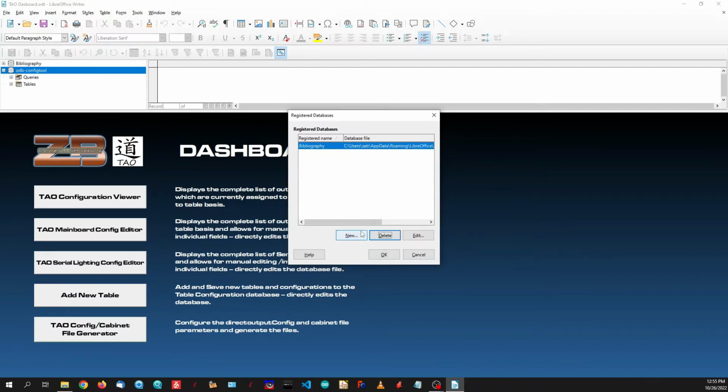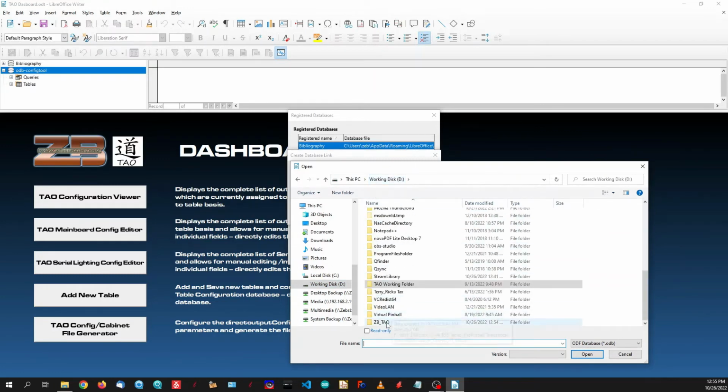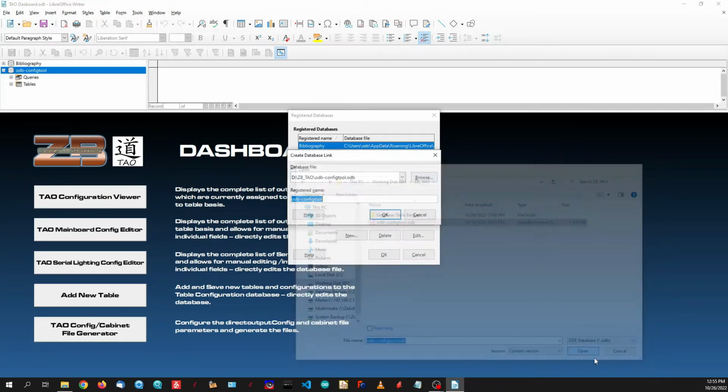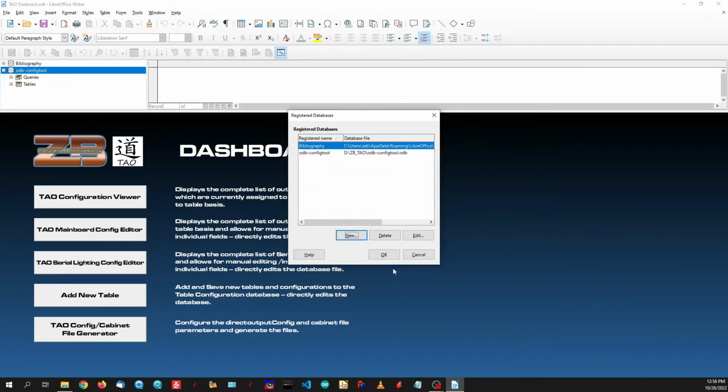Yes, and we're going to add a new one. We're going to browse to where we put the database, which in our case was here in the D drive. And we're going to select the database from the D drive. We're going to open it. We're going to leave it named the same as it defaults to, and click OK.